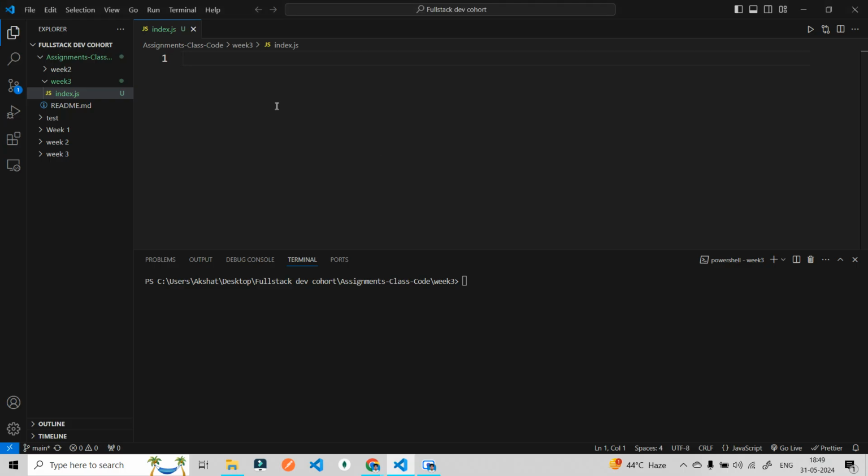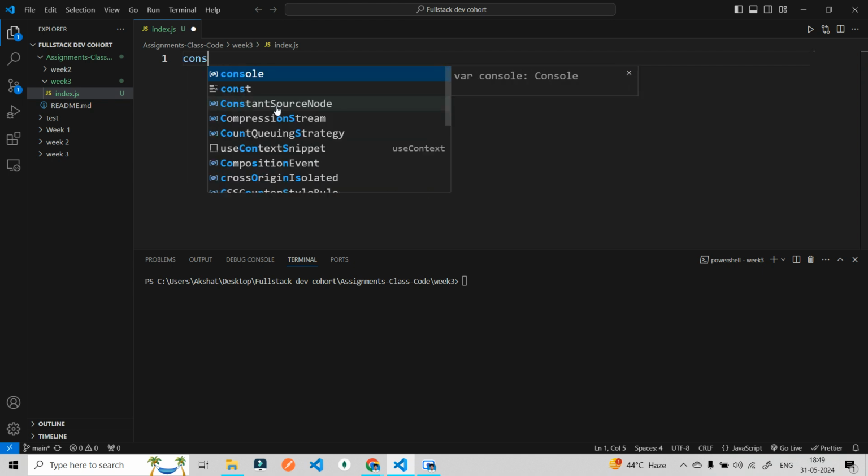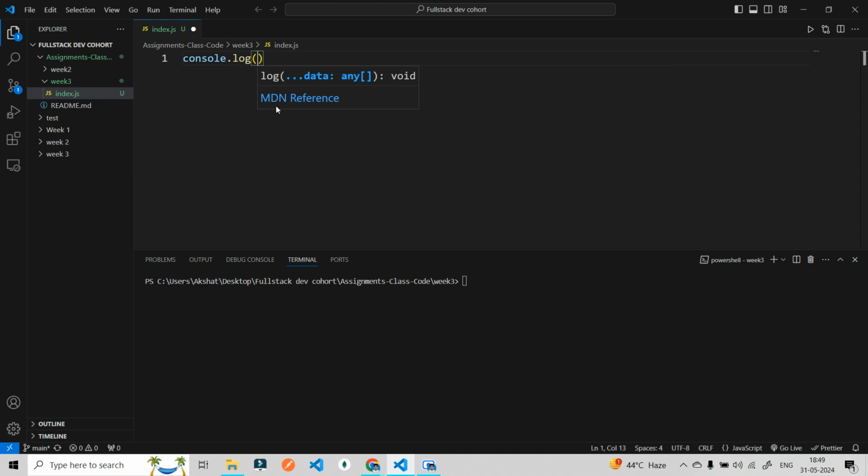Let's write. As we have cout in C++, System.out in Java, and print in Python, in the same way we have something called console.log for JavaScript. So I am JavaScript. Okay, very basic.